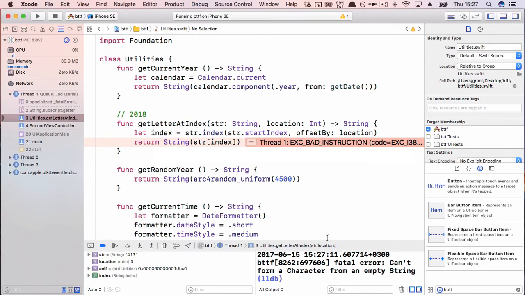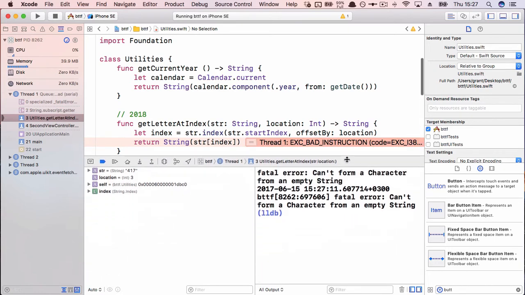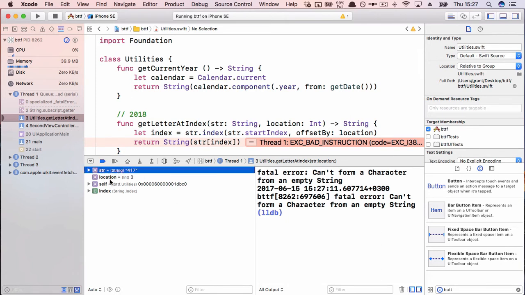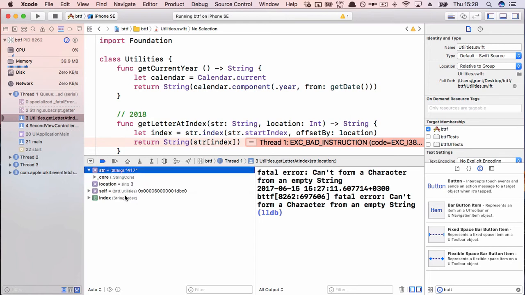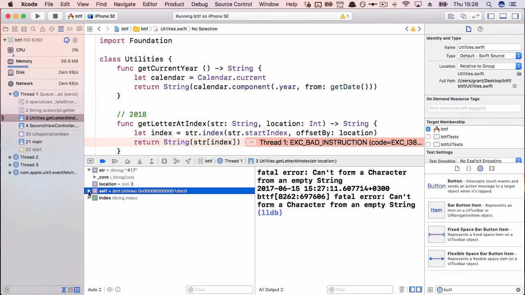right? So if you get an error, let's bring up this bottom box here. And we get some information in Xcode to tell us what these errors are about. So it's telling us it's something to do with the string, str, and the string contains 417. It's telling us about something, a location. And if I double click that, nothing happens. So that's useless. We've got a self, we've got an index. So what does that all mean?